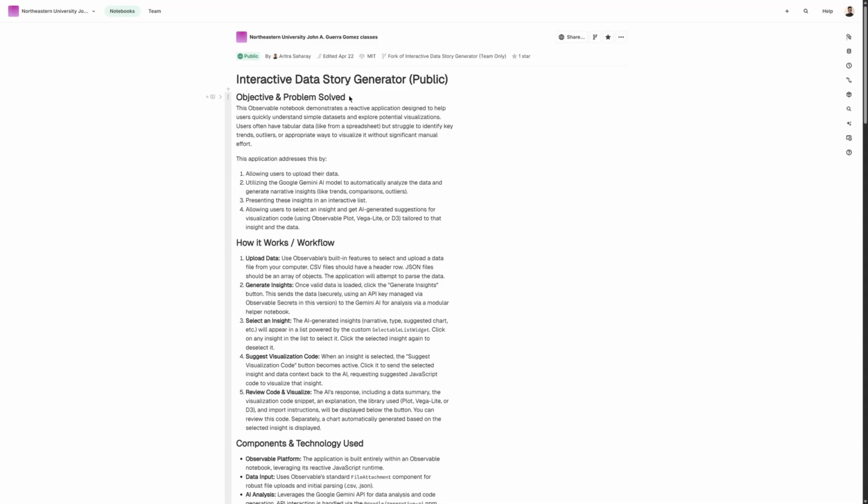Hi, so today I'll be talking about an app that I made on Observable that's supposed to help you get started with data exploration. It's an interactive data story generator. The point of this is, manually trying to explore data and deciding which visualization to use takes a while, but this app is supposed to help you get started with it really quickly.